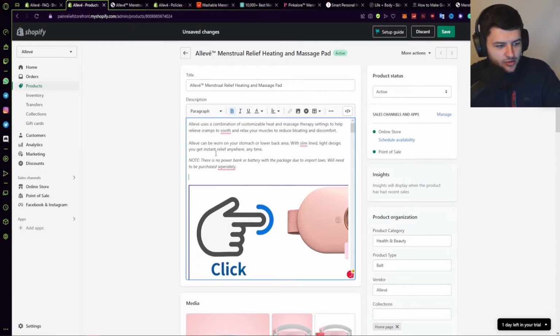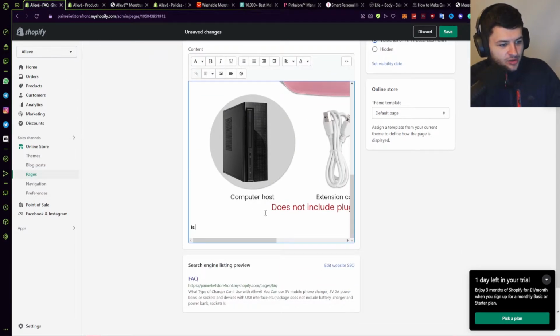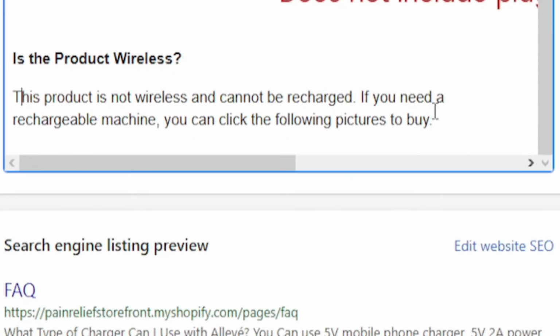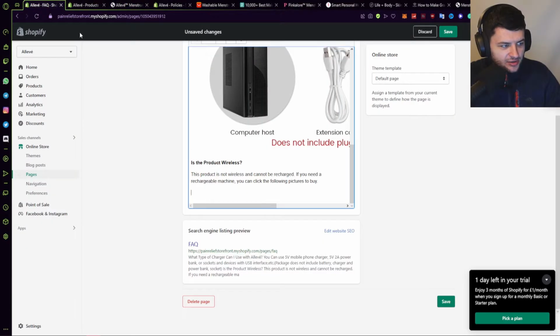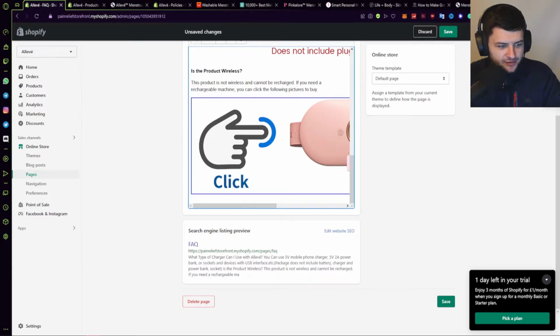refunds. Also, this second note here, we can also put on the FAQ. We can put, is the product wireless? Question mark. And we can put this over here. This product is not wireless and cannot be recharged. Anything which is kind of cluttering the product page, we can then just put in the FAQ instead.